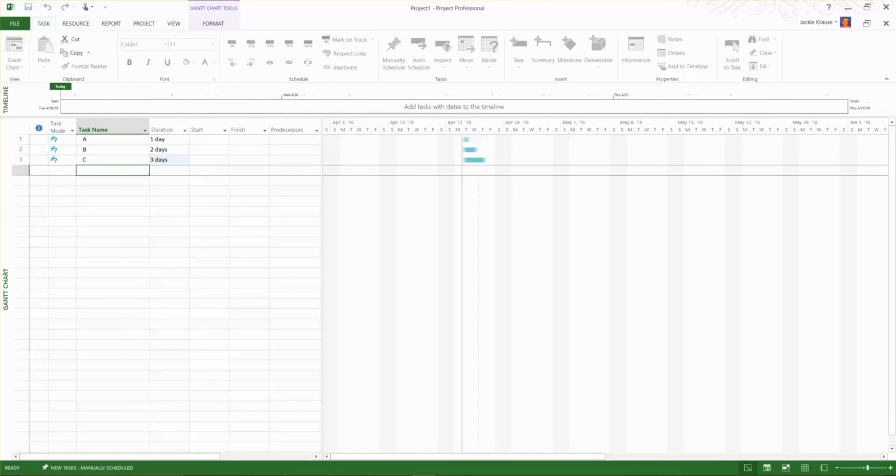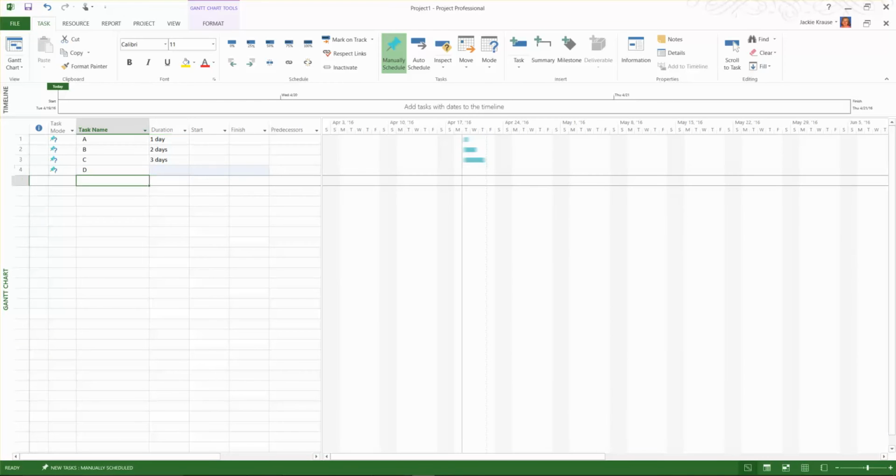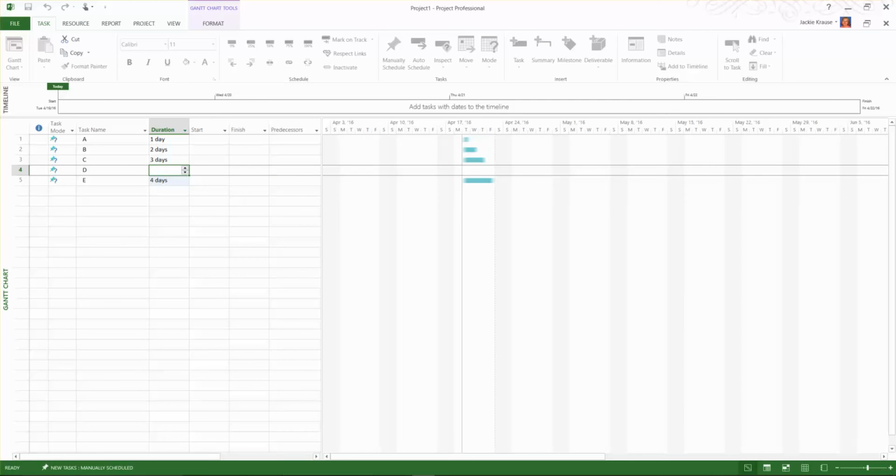All right. Now I'm going to come down and I'm going to go D. How many is D? Now I have to come back up in the diagram because we did A, B, C. Oh, there's D right over here. D has 4 days. E has 5 days. F has 4 days and G has 6. All right, so I'm going to start working down this way. Let me come back over to Project. Whoops, I didn't put in the number of days for D, so D is 4, pardon me.